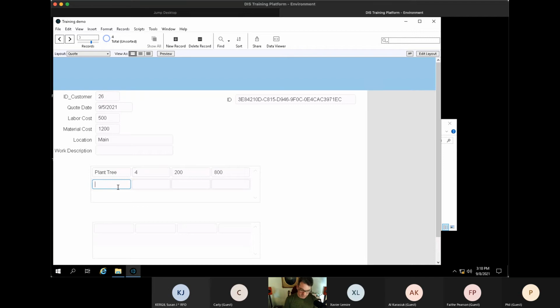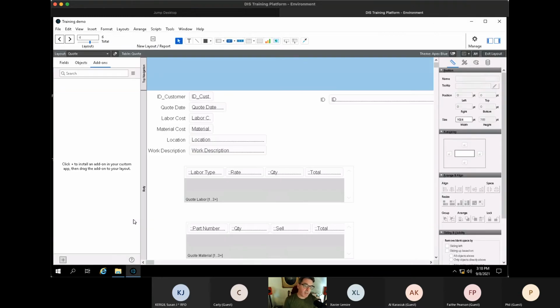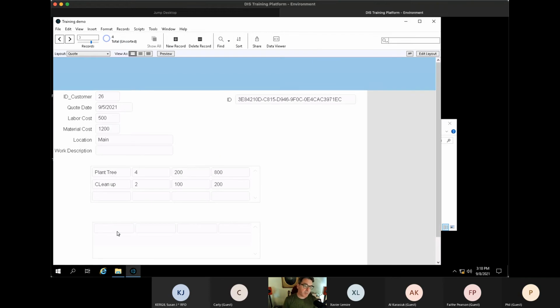Four at 200, clean up. 2 at 100. And then material, this is going to be part number, quantity, cell, and total. So let's call this ficus. 4 at 150. And notice this is calculated, so I can't modify it. And so this would be a kind of a good example of a work order.